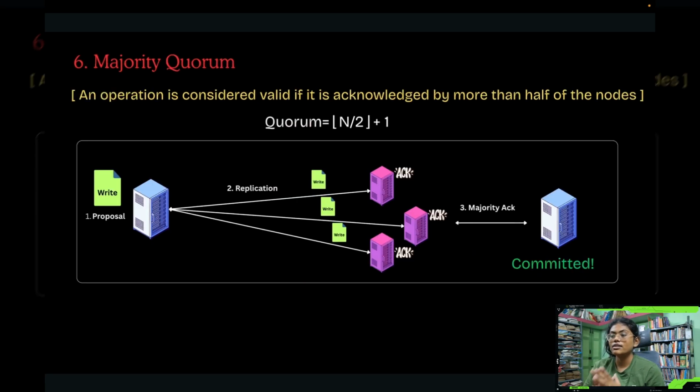And then the sixth concept is the majority quorum. This is an operation which is mainly based on the acknowledgement of the servers on a majority. For example, if a particular operation called write needs to be done, it should be acknowledged by more than half the number of the servers on the cluster. Then only that particular proposal will get accepted.